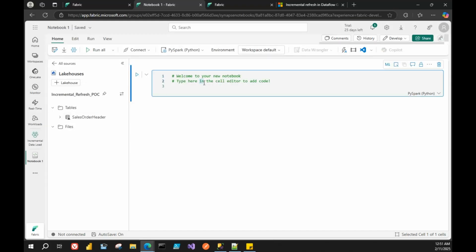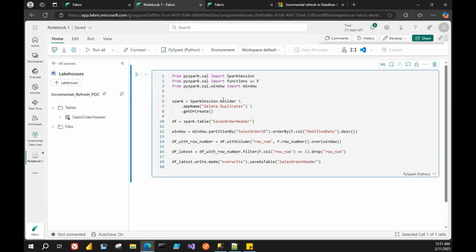Okay. So I already have this script ready wherein it would deduplicate the data. We are using the row number function here, the window row number function, and the partitioning would be on sales order ID, ordered by modified date descending. By this we would only have the most recent modified date for any duplicate data. All right, I'll just run this.